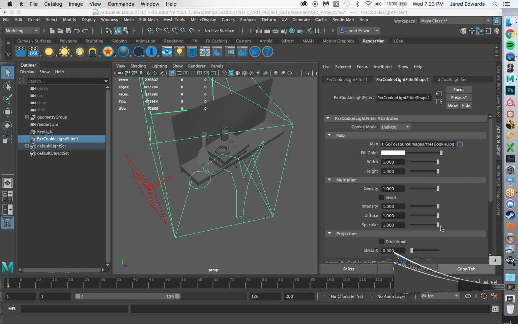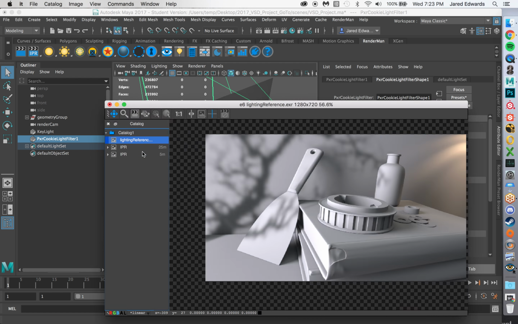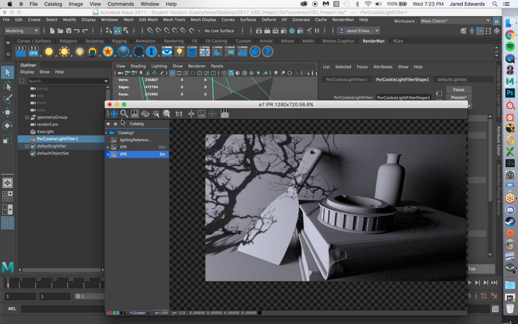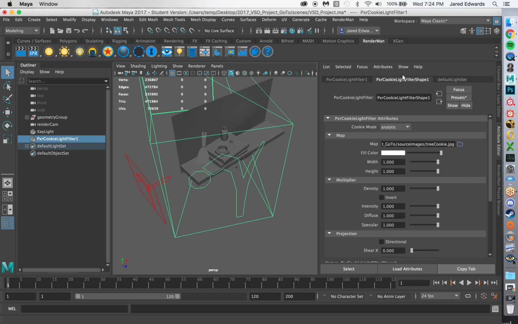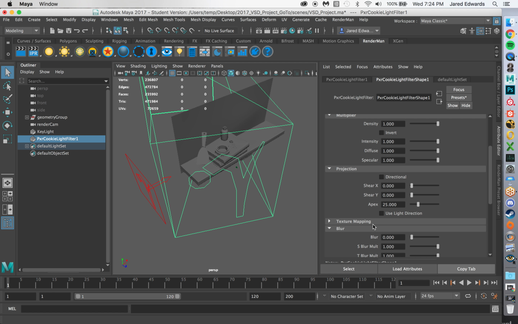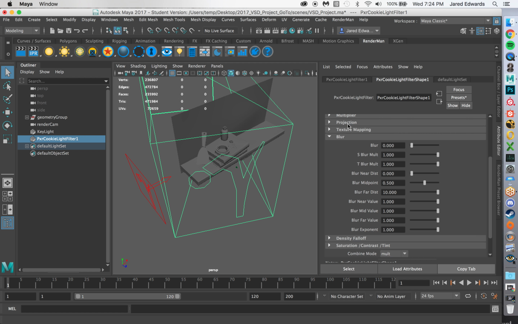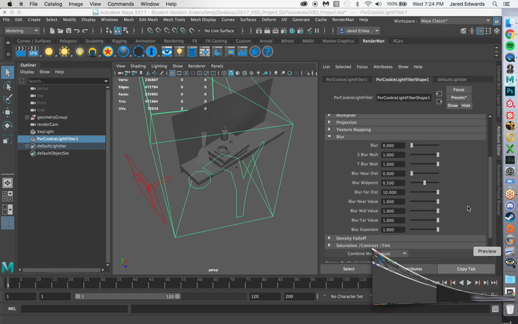But one big thing about this, I didn't show you yet, is see how much sharper that one is? This still has a little bit of a blur to it. So the only other thing you have to do, aside from putting it to analytic, picking the image, and obviously moving it in the right spot, is go down into blur. Don't do any of this stuff. Don't change the projection multiplier. You can play around with that later at your own leisure. But the blur slider, move this up a little bit.